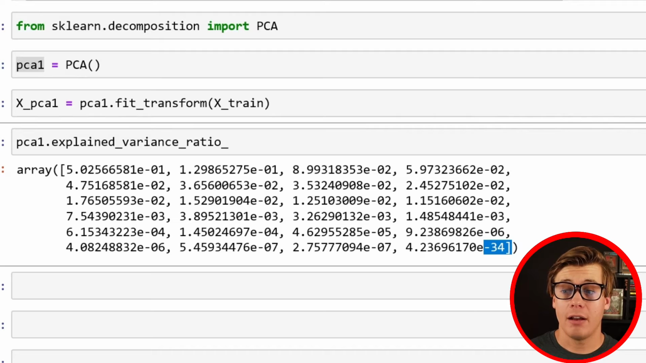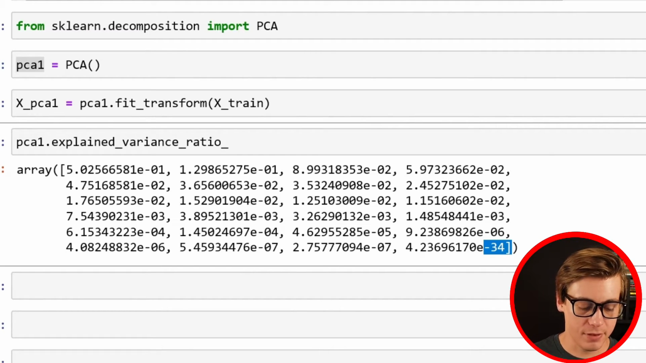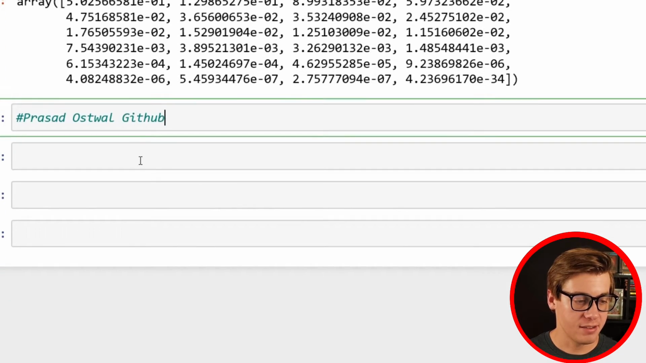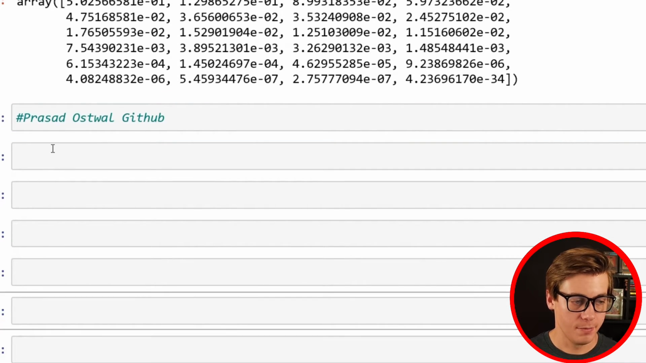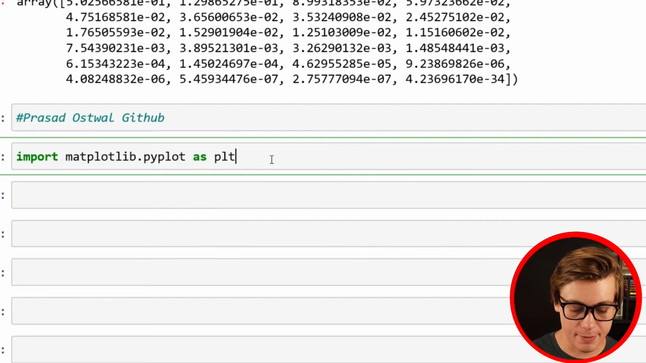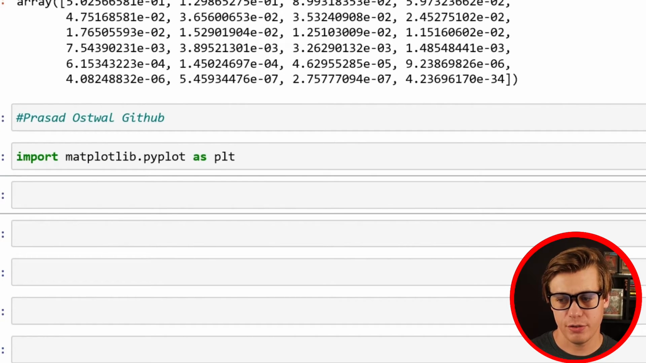And I am going to give a shout out over here to Prasad Oswal from GitHub, because he actually had both of these charts built out, and I just copied the code because I think they look really nice, and why recreate something. So there you go. And the first thing we're going to do is import matplotlib.pyplot. And then I'm going to show you this first example. So just copy this code over here.